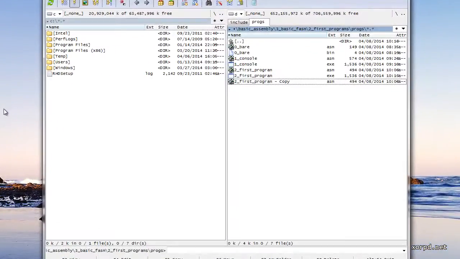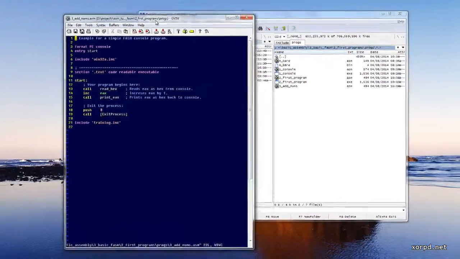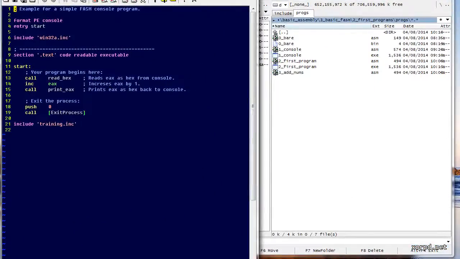I want to first change the name to a new name. Maybe we will call it 3 and then add nums. This will be a program about adding numbers. Let's open it in a text editor. This is exactly what we had inside the first program, but we want to have our own program.